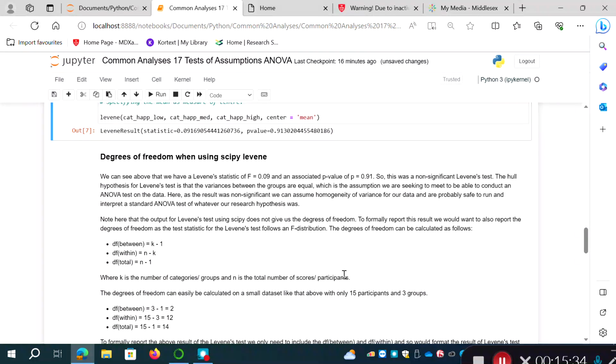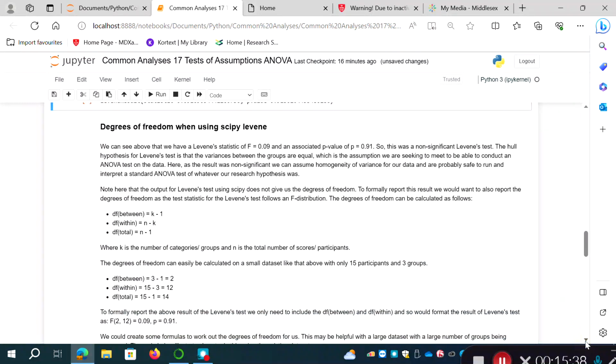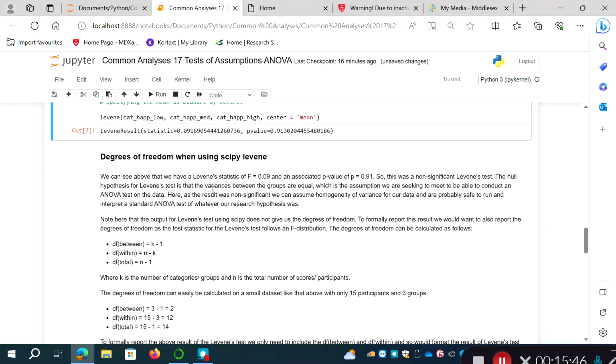there's additional info we need, so we need the degrees of freedom. And when you use the scipy Levene's method, it doesn't give you that. So what we've got is a Levene statistic of F equals 0.09. You can see that there. An associated p-value of 0.91. So it's a non-significant Levene's test.